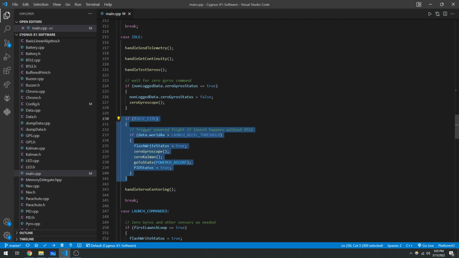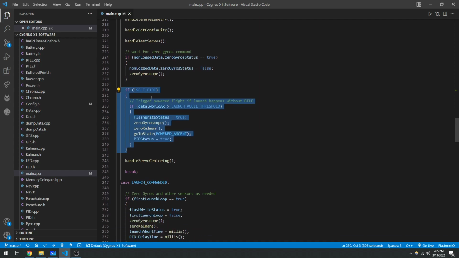I've never used this before because I never launch manually, so I don't know if this is the best way to do it. Is by the time it's at 2 meters per second squared, is it too late to be zeroing the gyroscopes? I don't know. So I haven't used this.